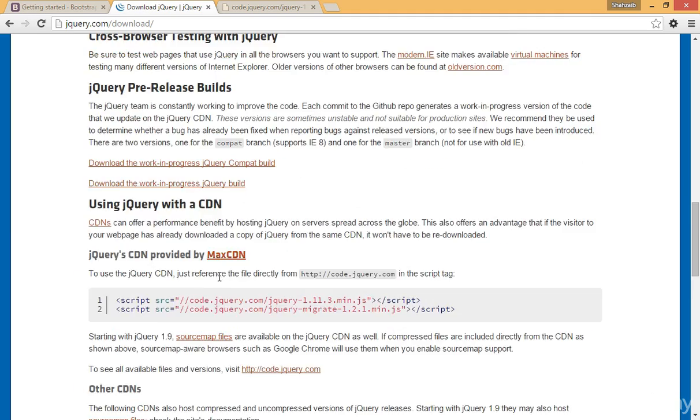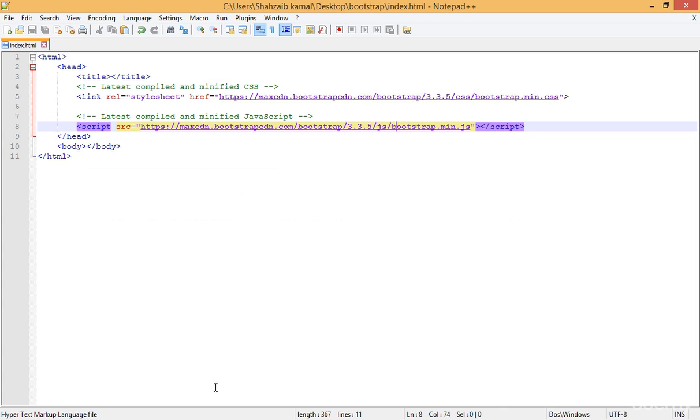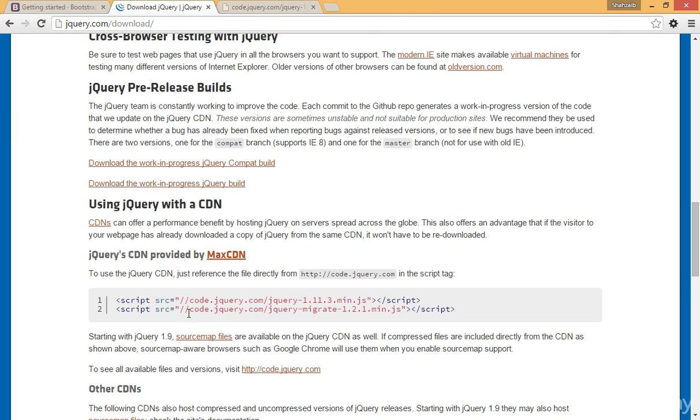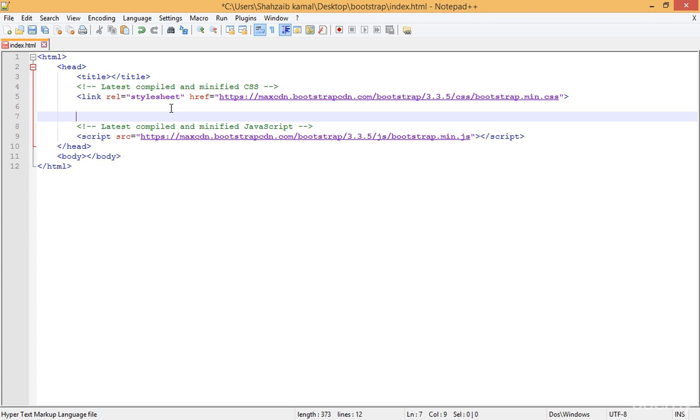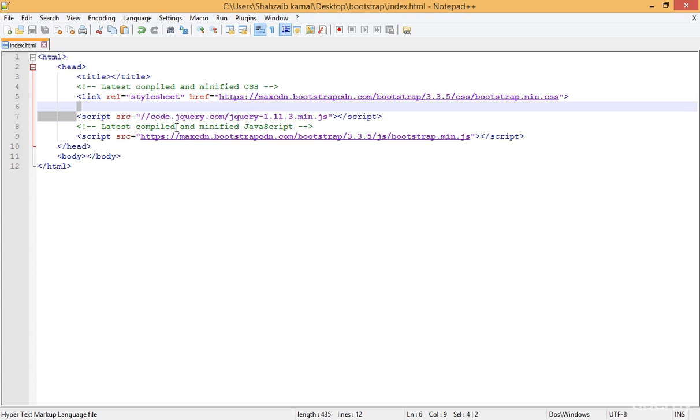The other thing is, let's go down, and now you can see using jQuery with a CDN. If you remember, these are the CDNs of Bootstrap, the MaxCDN, the Bootstrap CDN. So in this class I'm doing the same thing again. I'm copying the script tag of jQuery with the CDN, pasting it here with an enter just before the bootstrap.min.js. This is really important: put the jQuery file before the bootstrap.min.js file. So now we have applied Bootstrap completely.